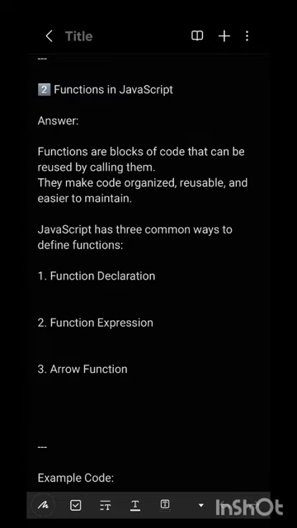The first one is a function declaration. I write function followed by the name and parameters. The second is a function expression. I store the function inside a variable. The third is an arrow function. This is shorter and uses the arrow symbol. And these are calling functions. Here I am calling each function with two numbers and printing the result. This is the keyword example.